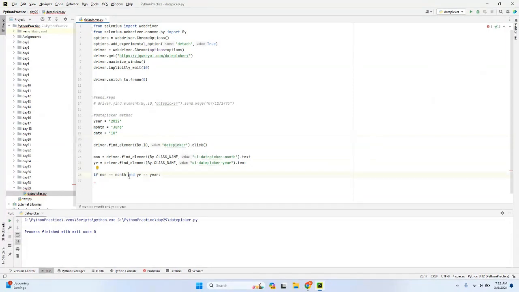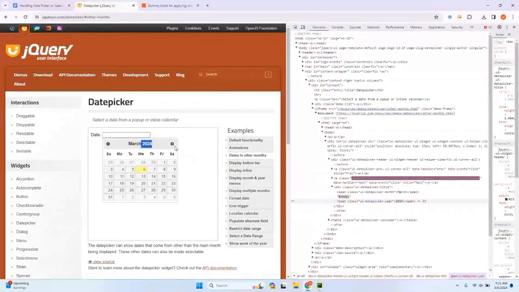So what I'm saying, until your required month and year values are matching, you need to perform the click action on the buttons, whether it is the next or previous button. If it is a previous date, it should try to click the previous button. If it is a future date, it should try to click the next button. So until means I don't know when it will be equal. Until it is equal, I need to perform the click action on either previous or next buttons. I don't know when, so it is an infinite loop.